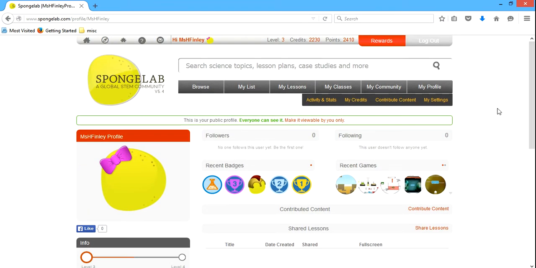If you move up, you can also go to My Settings, which is where you'll be able to make your account private or public and adjust some other things. You'll also be able to see your activity and stats, so you'll be able to see what games you've played and what different resources you've used.